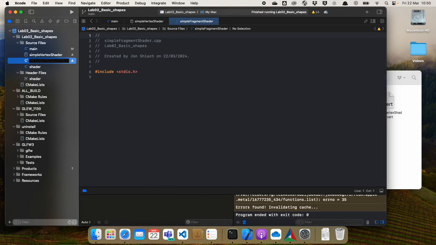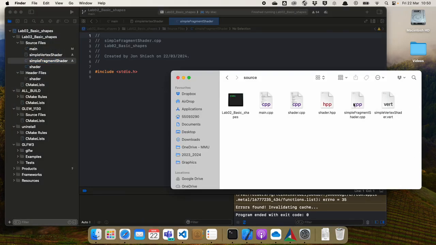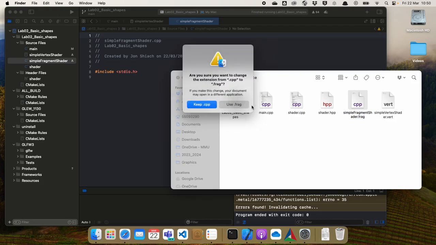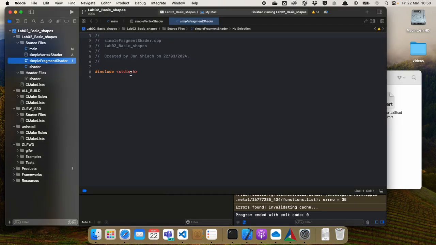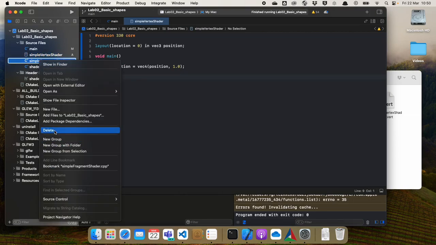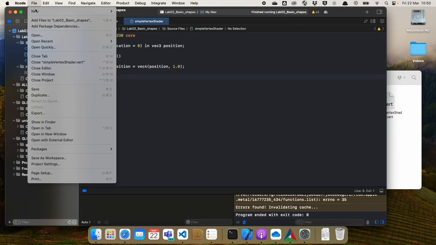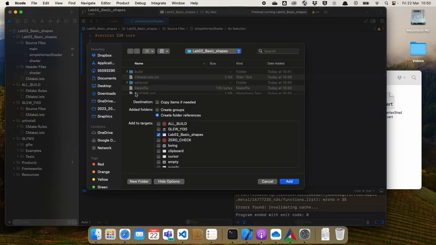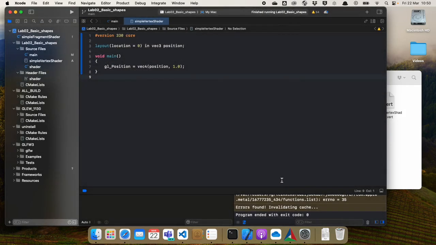I'm going to change the extension in my file browser menu. So I want to use .frag. So just delete that. Another way of doing it is if I add that file. You've got to make sure that all of our files are in the right place.